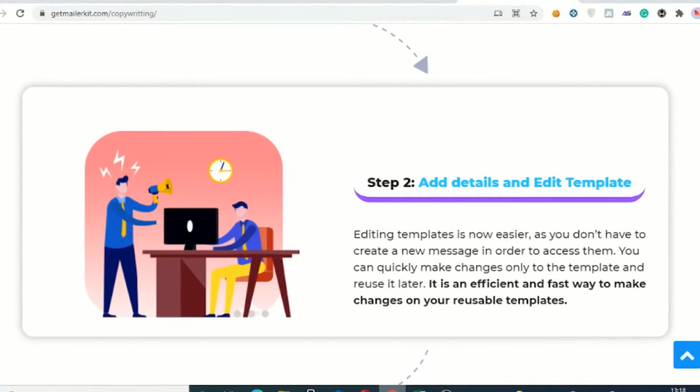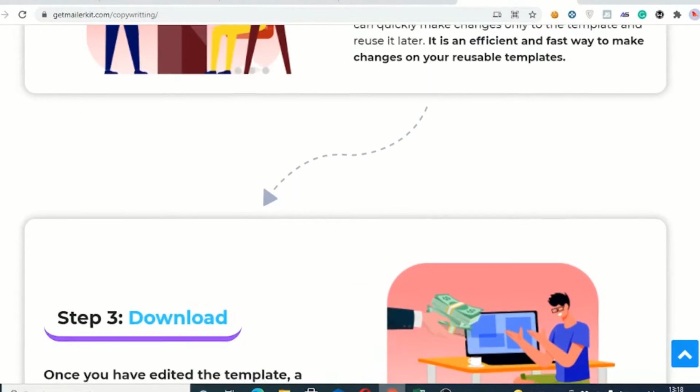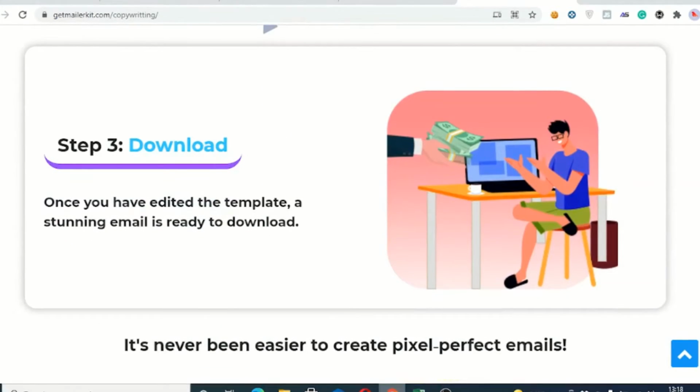After that, in step 2, you just have to add details and edit the template. Editing templates is now easier as you don't have to create a new message every time in order to access them. You can just quickly make changes only to the template and reuse it later. So it is an efficient and fast way to make changes on your reusable templates. And after doing that, you just have to download the template and voila, your stunning email is created.